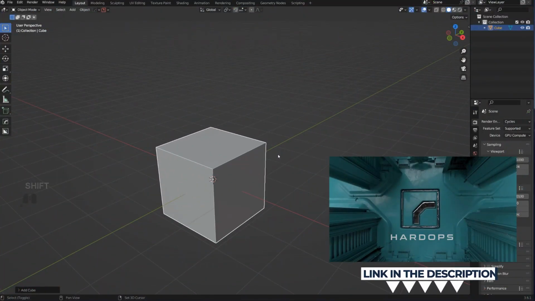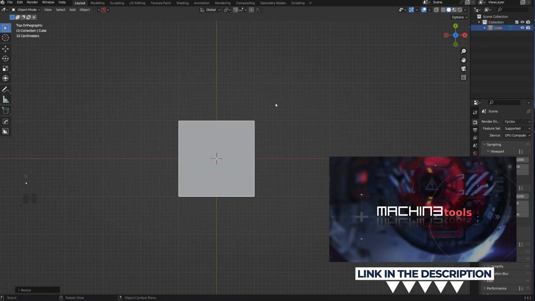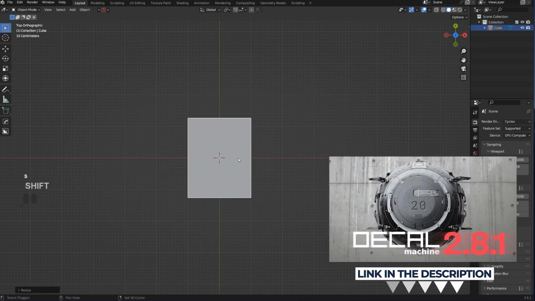I'm going to be using add-ons, and if you don't use add-ons, then get add-ons.